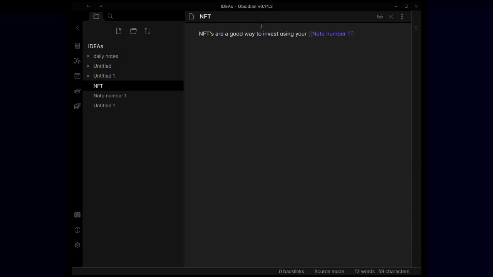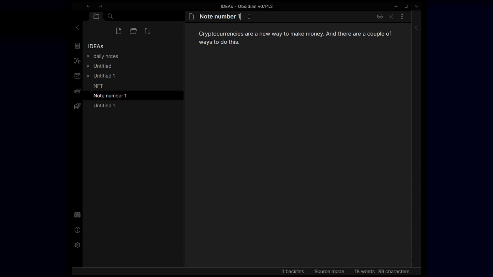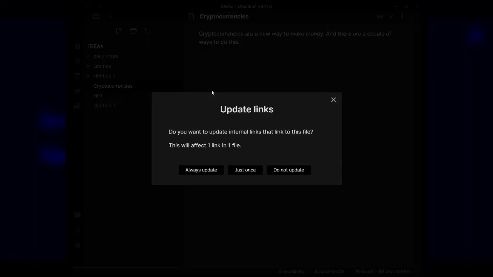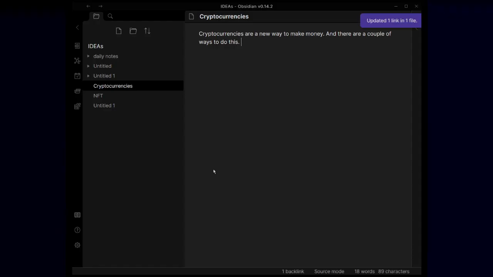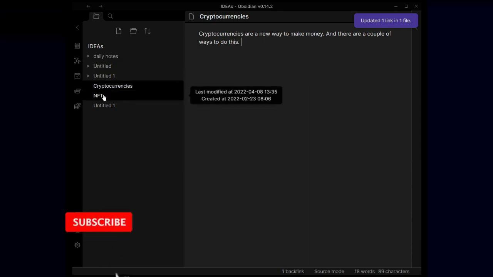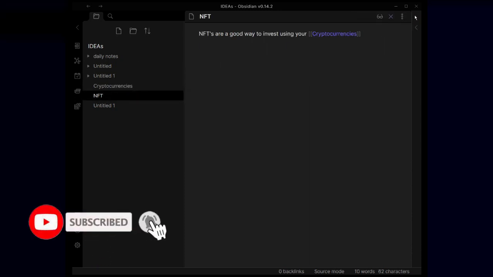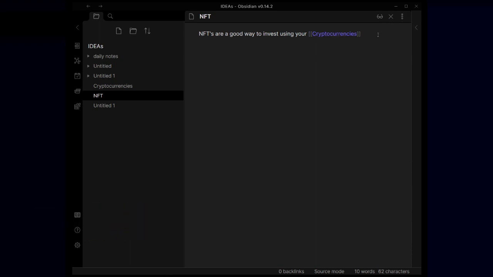So NFTs are a good way to invest using your, or you can just so that it'll be a lot clearer, cryptocurrencies. There you go. Always update. Now let's go to the NFT note. You can see that it's already linked. And we can always go on ahead. NFTs are a good way to invest using your NFTs.